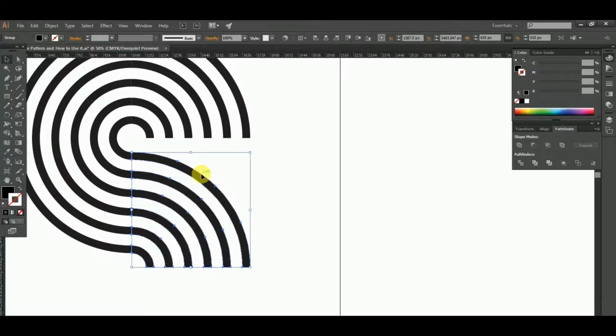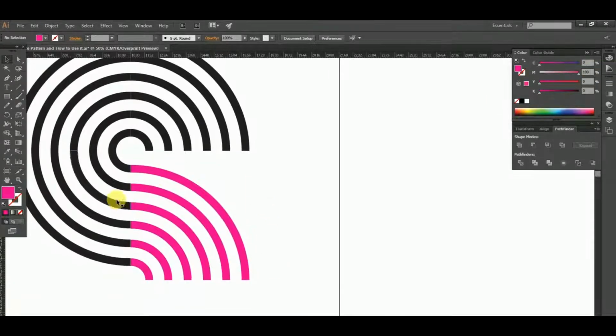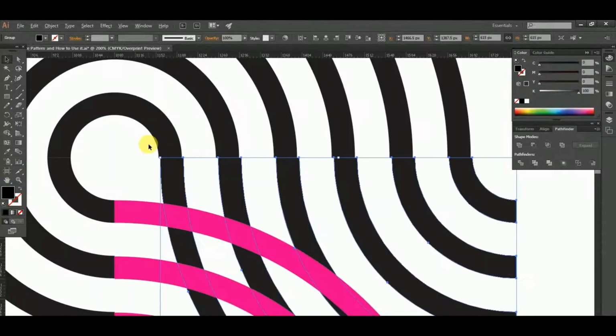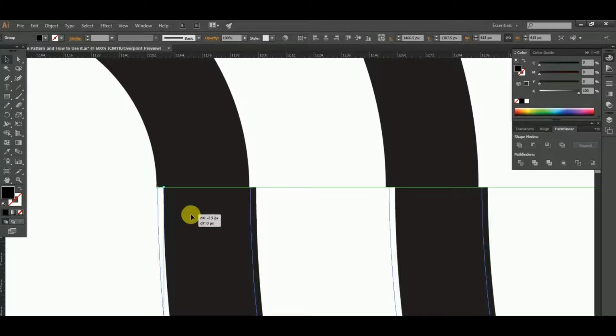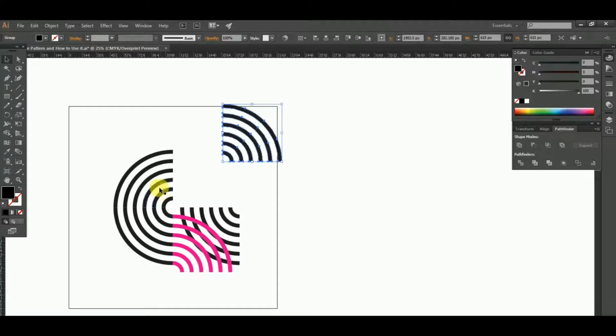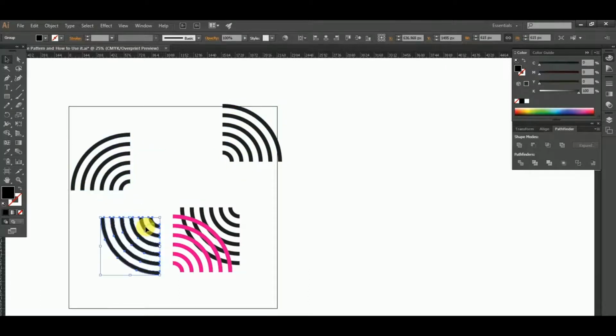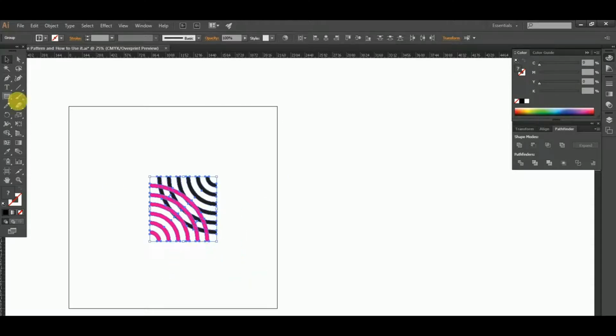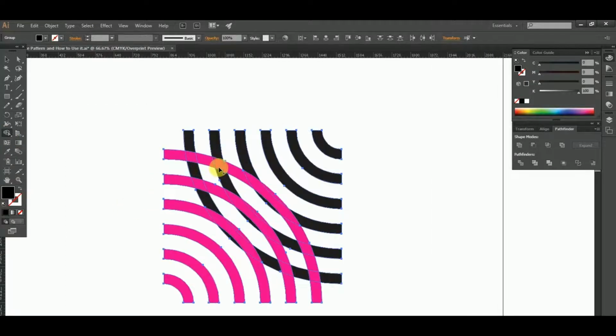I'm going to change this color and copy this one again, keep it here, just match it. Then I am going to delete these parts. Just select both objects and choose this tool, Shape Builder. I am going to delete these parts.